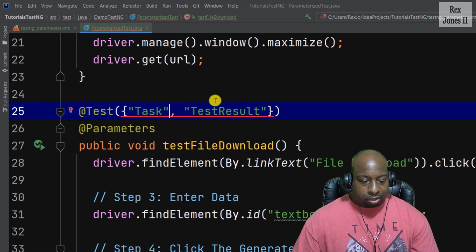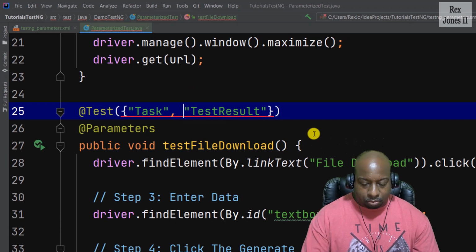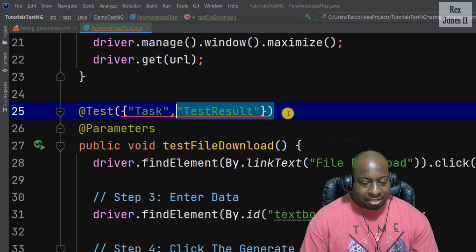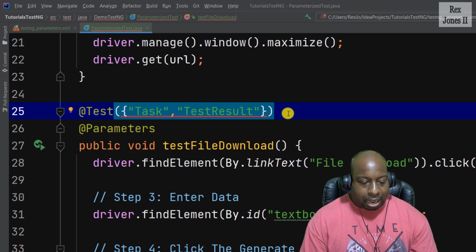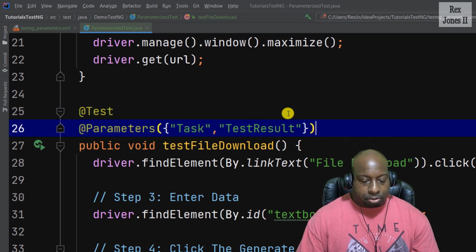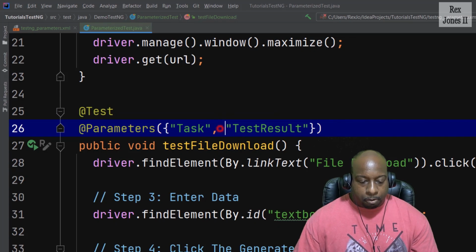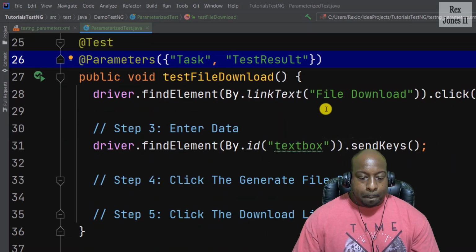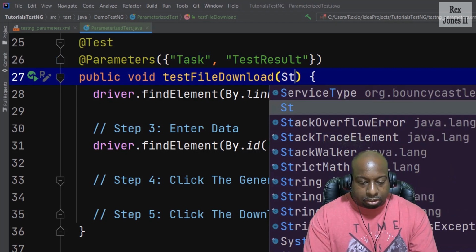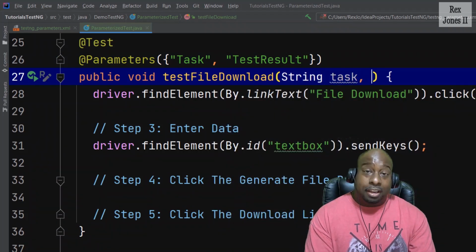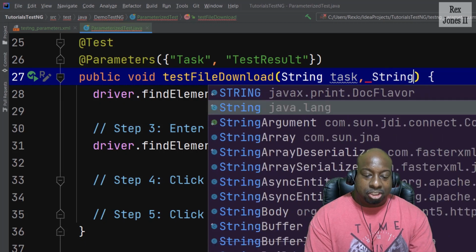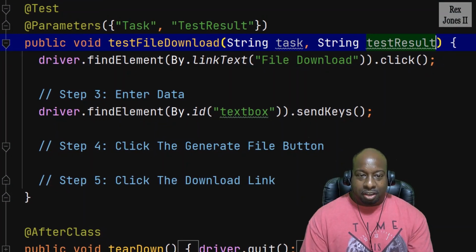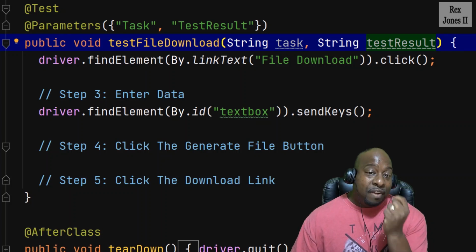are, no, I see we have an issue. And the issue is because I placed this at the wrong spot, and I apologize. Parameters is where I belong. Now that we have that, at the method parameters, we're going to add string task and string test result.